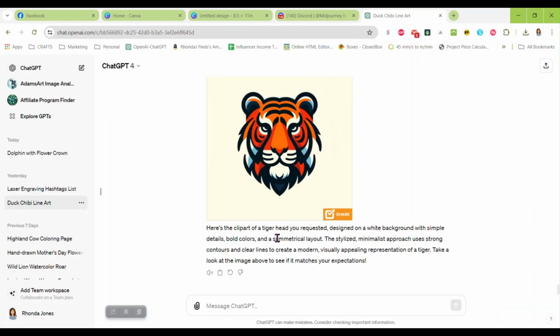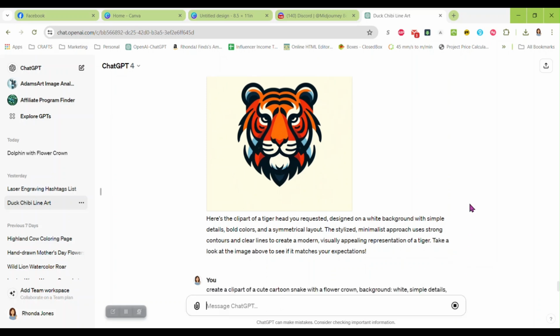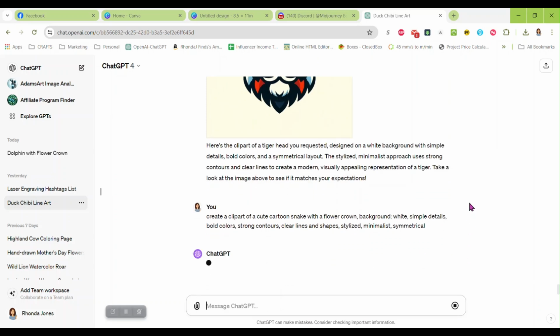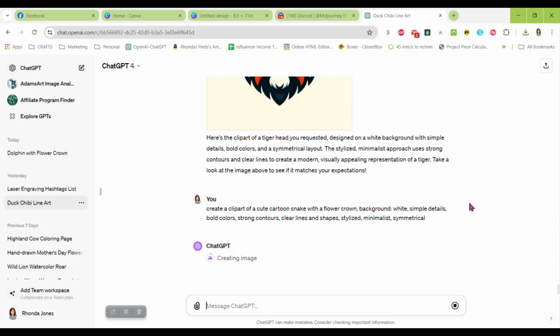But we'll do one in here quick so I can show you. I use the exact same prompt. Create a clip art of a cute cartoon snake with a flower crown. Background white, simple details, bold colors, strong contours, clear lines and shapes, stylized, minimalist, and symmetrical. And let's just see what ChatGPT gives us.